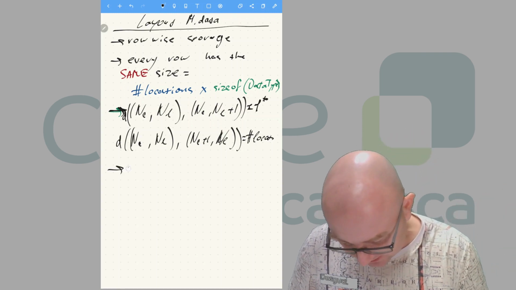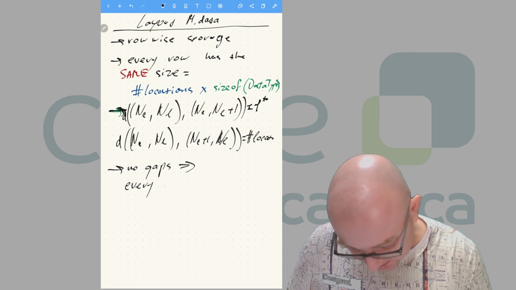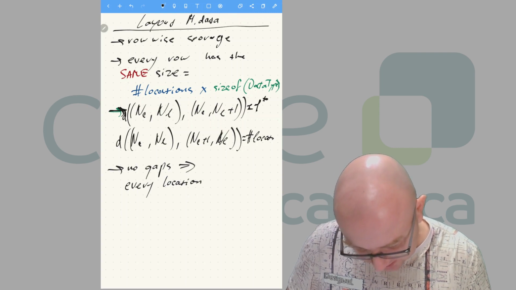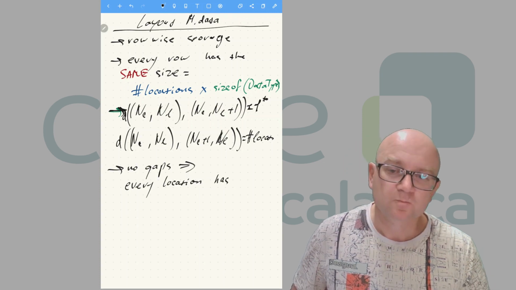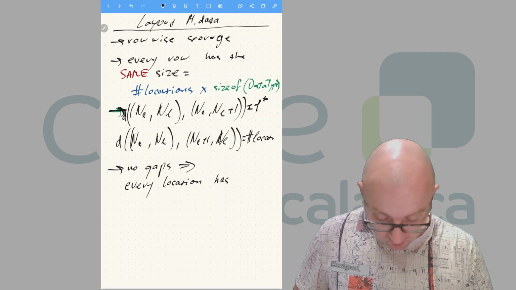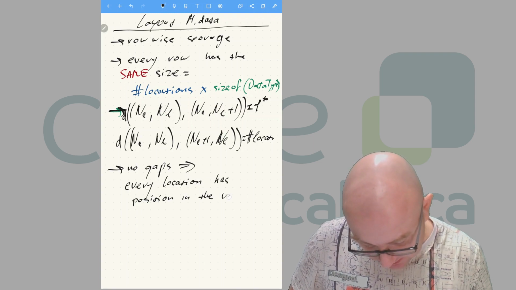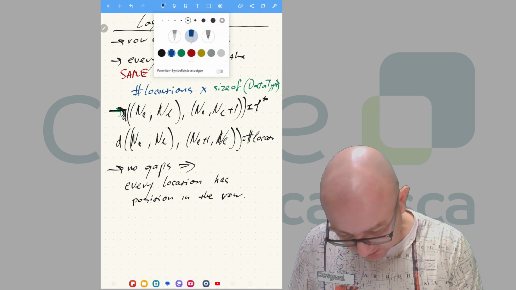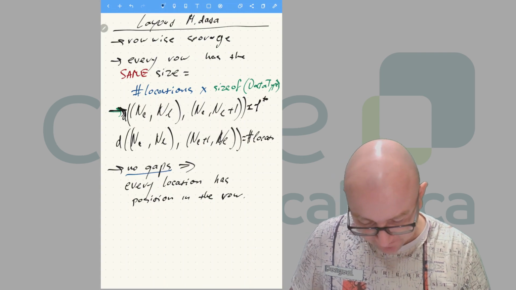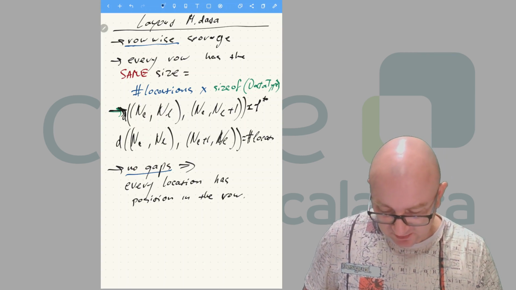And no gaps. No gaps means every location has a position in a row. Yes, no gaps. Okay, let's mark it as important. No gaps. Okay, so that's row-wise. So that's basically the important properties.